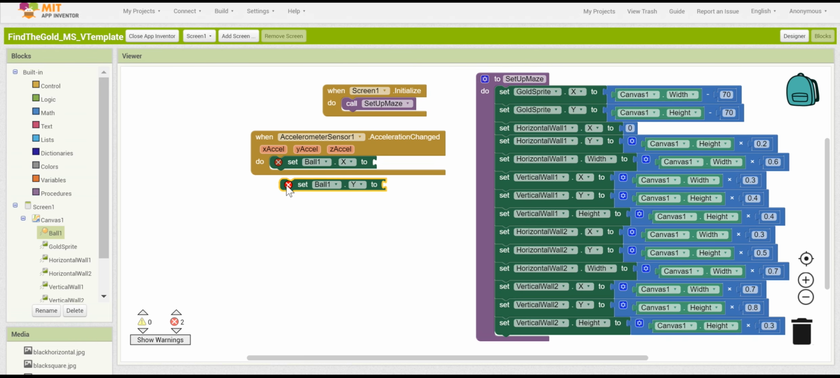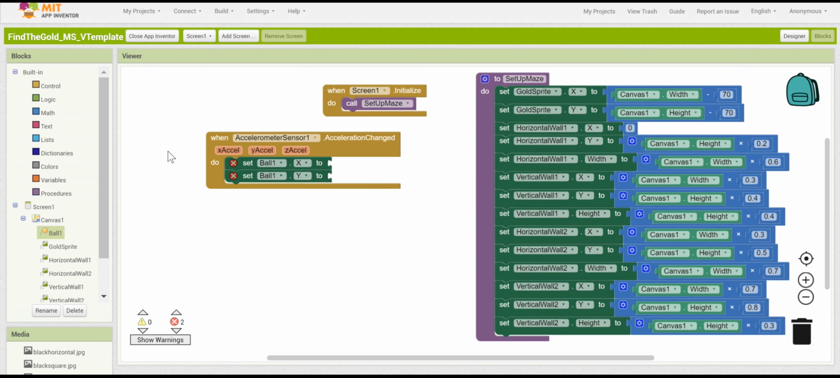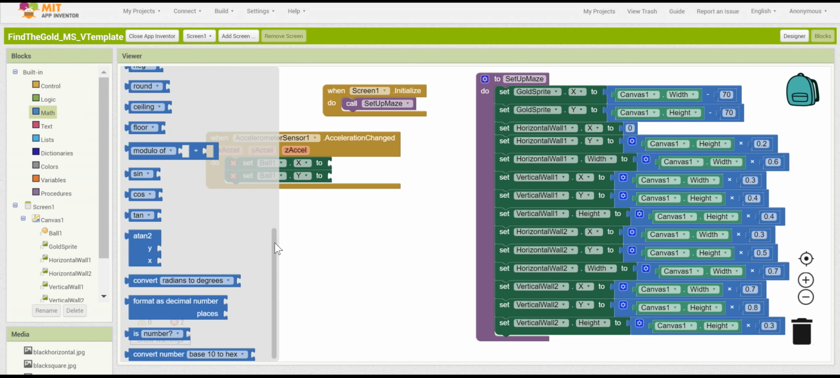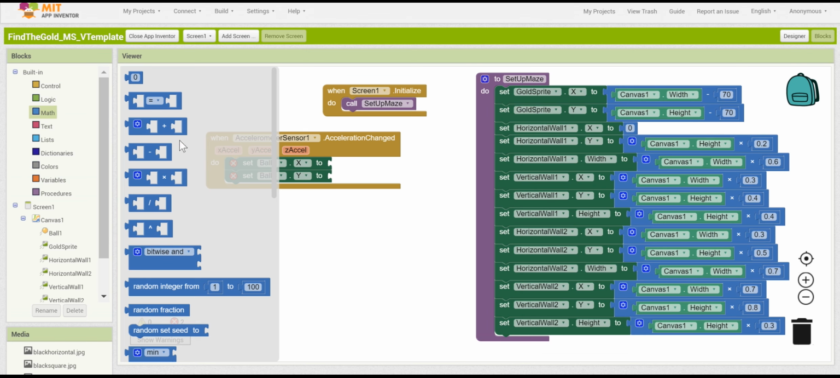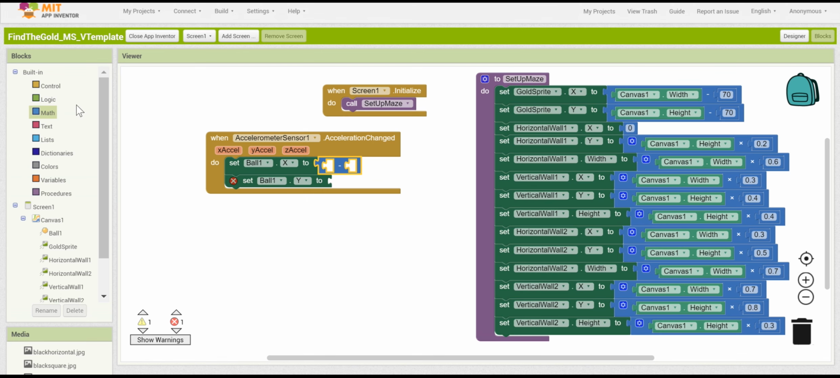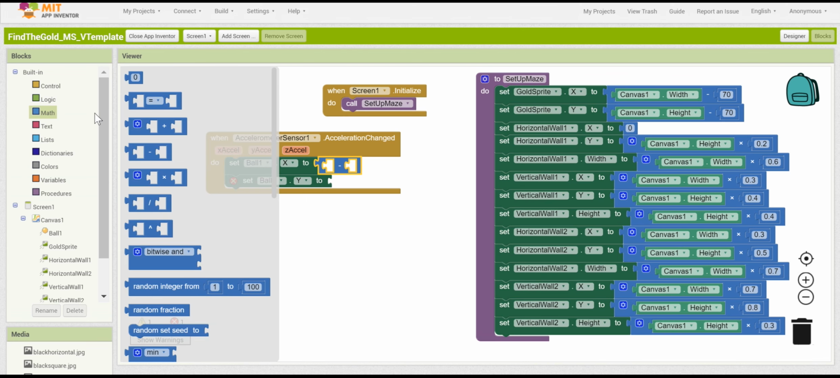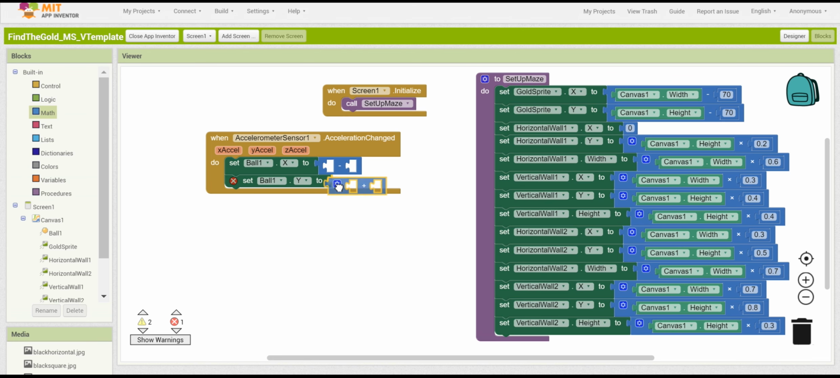There we go. And we want it to be dependent on what it was before, the previous ball1.x and .y. So this is going to be some addition and subtraction. To get addition and subtraction, go into the math drawer in blocks and scroll up to the addition and subtraction blocks. For the x, we're going to want a subtraction block, and for the y, we need an addition block. I'll explain the difference between those two later.